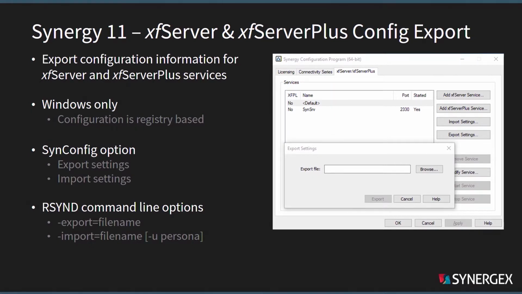Or if you're an ISV and you've got standard system setups where you need these 4 server instances defining, you can predefine those in a configuration file, ship them out with your installation, and have your installation automatically generate those services for you.